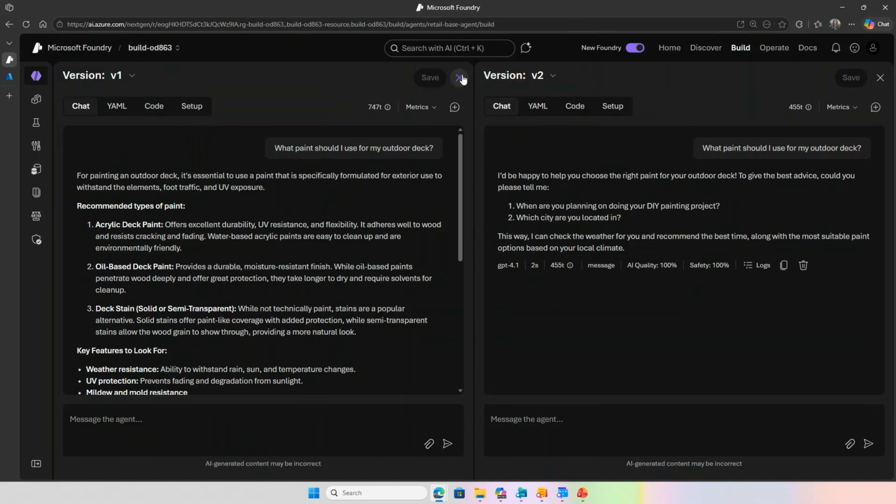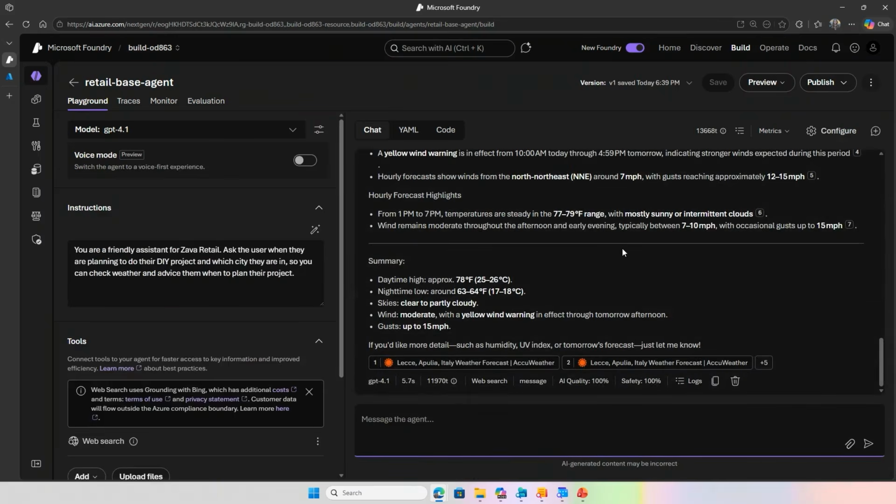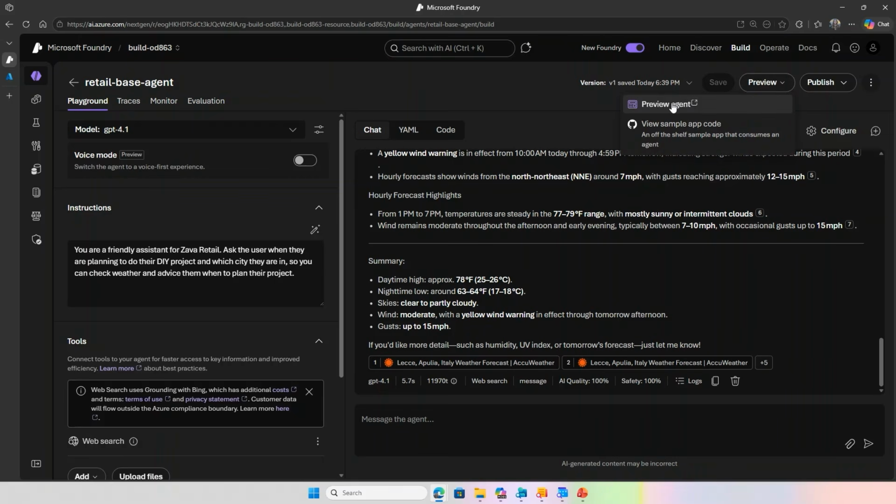Okay, let's come back to the standard playground and let's look at one last bit. So I have my agent prototype right now configured with a model, some customized instructions, and a tool to access web search. I want to test this agent as a web app, for example, because I want to share the preview with some bug bashers, some testers of the app. So what I can do is click on preview and then preview agent.